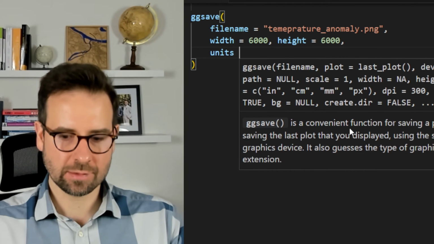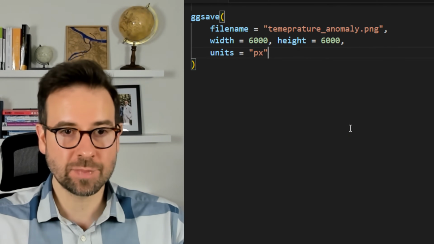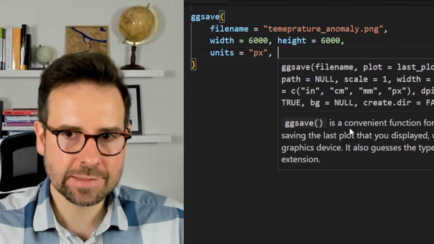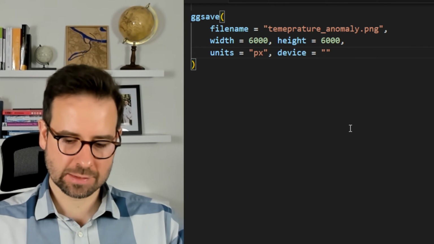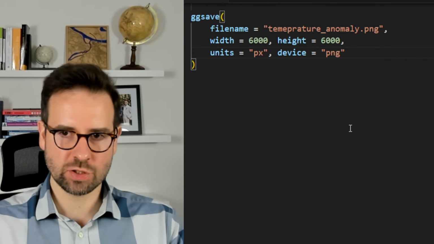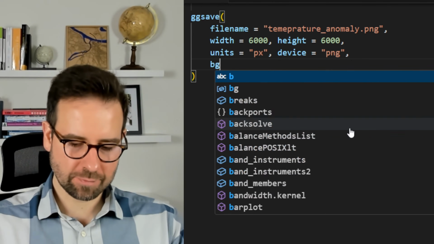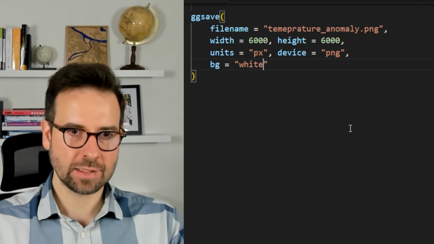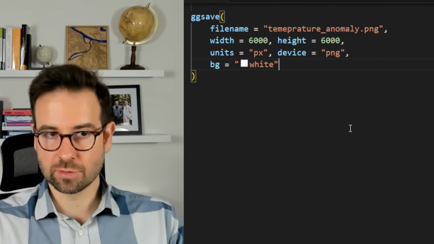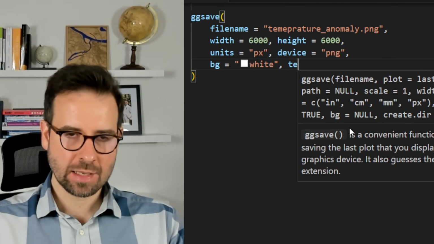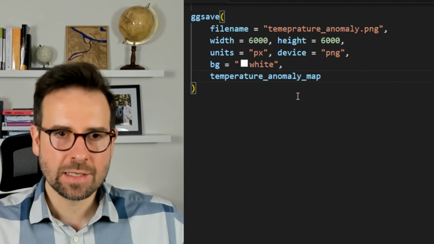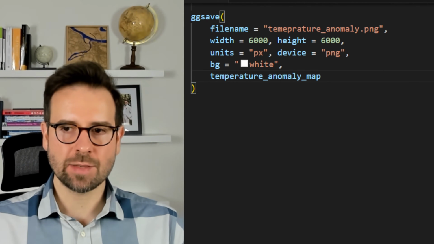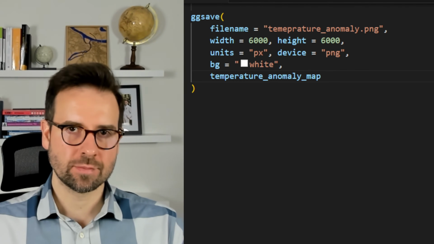I also need to tell ggplot2 that these indeed are pixels because by default it takes inches. Then I want to say here that the device we're using is the PNG. Very important here, background: you want it to be white and not transparent. So please include here this argument. And finally, what is the name of the object that you want to save? In our case, that is the temperature anomaly map.